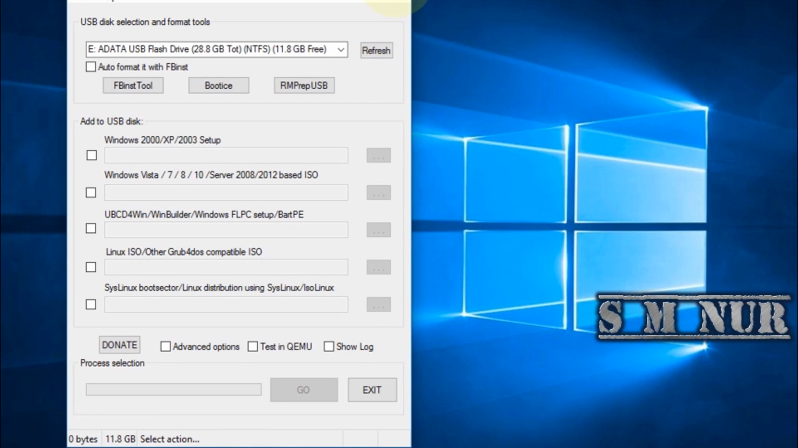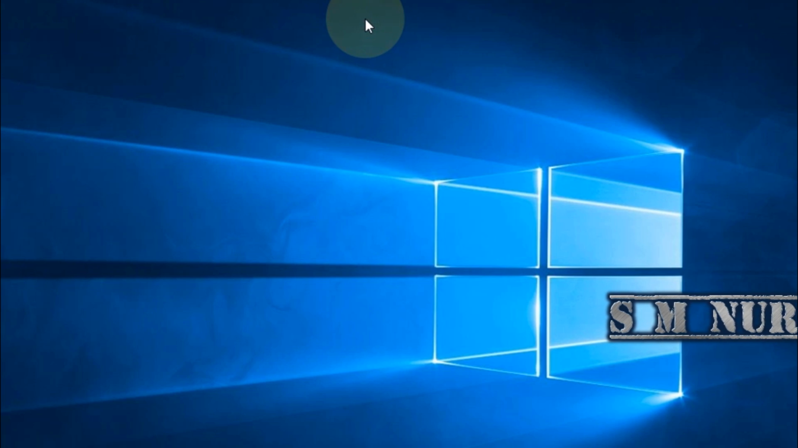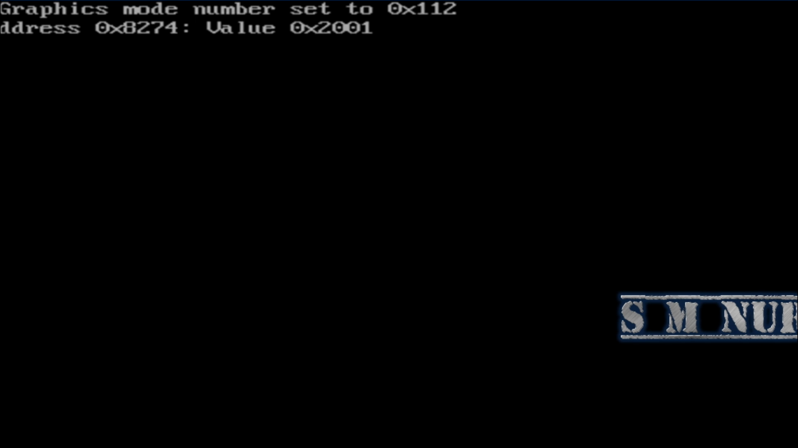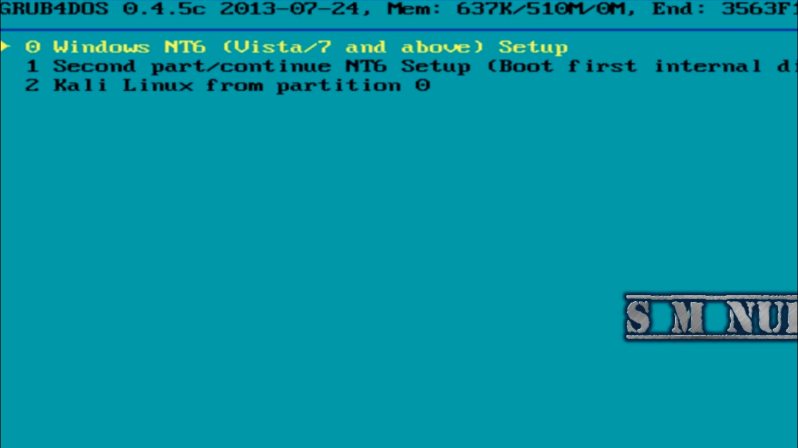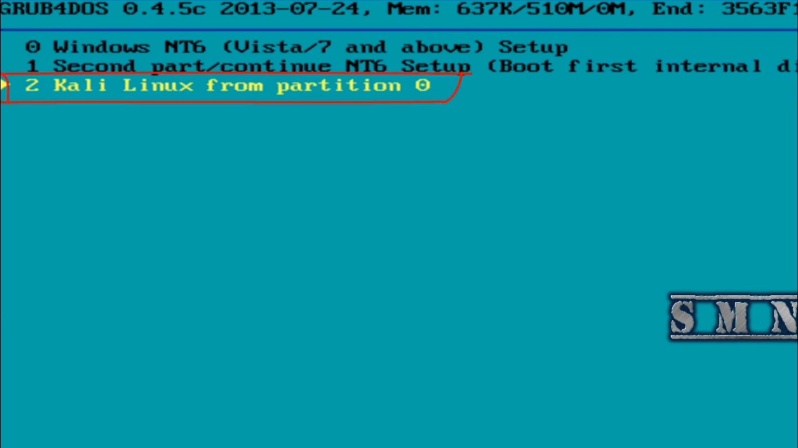Everything is finished now. I will boot my PC from this multi-boot USB flash drive. When you boot from the MultiBoot USB flash drive, you will see the main boot menu. Choose the first option for Windows 7, Windows 8, or Windows 10. Choose the second option to boot from internal hard drive. Choose the third option for Kali Linux.